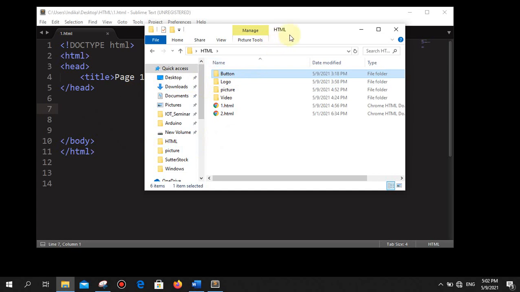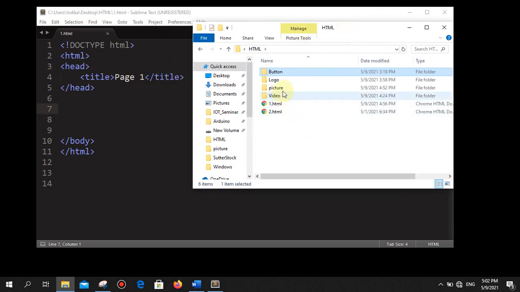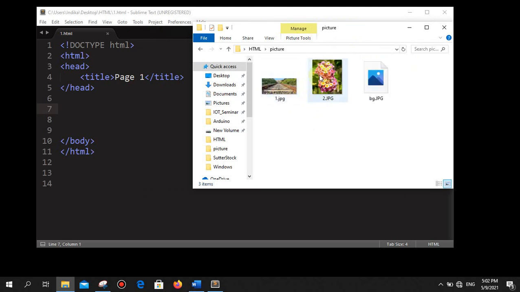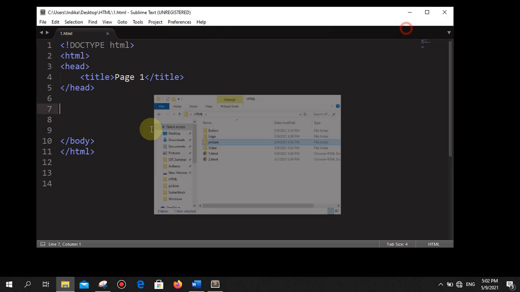First we will see how we can include an image in a web page. This web page I have already saved. The name is one.html. You can see that it is there within my HTML folder. So I'm going to add this 2.jpg file to our web page as the first image on our web page, right? So we will see how we can add that image to the web page.